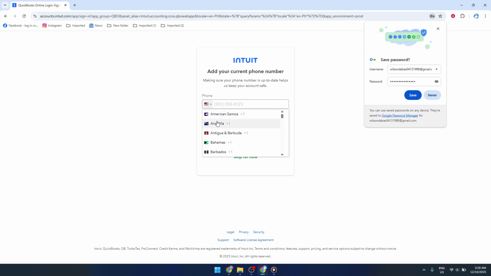QuickBooks may ask a few additional questions to customize your dashboard and suggest features or workflows that fit your business. When you reach your main dashboard, you're officially ready to start using QuickBooks Online. From here, you can begin exploring features like invoicing, expense tracking, and reports, all built on the foundation you just set up.